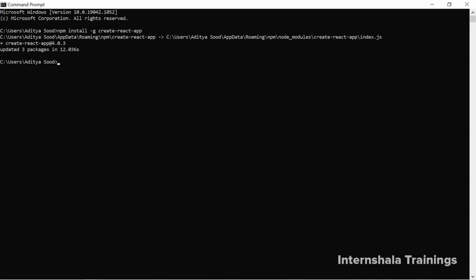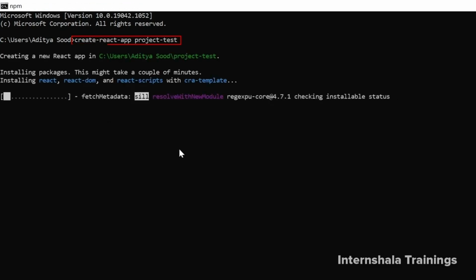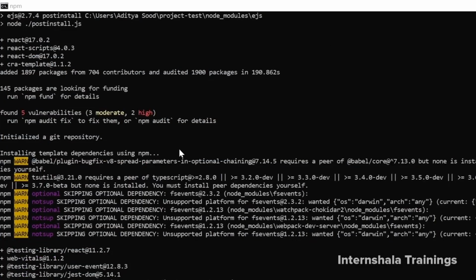Once Create React App is installed, we will enter create-react-app project-name to create a React project. Note that I have entered the name as project-test. You can choose any name as you like. This command creates an entire React project folder with the name project-test. This command usually takes 4 to 5 minutes to execute.